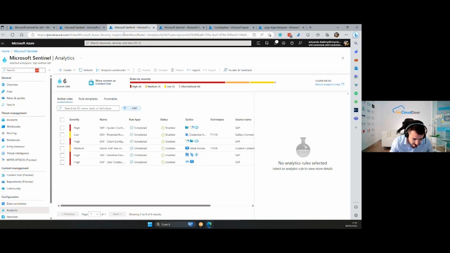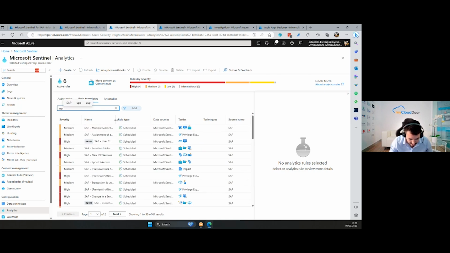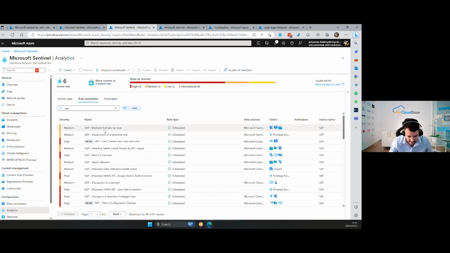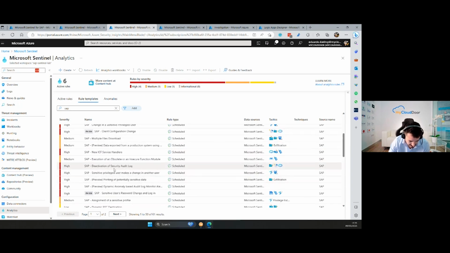Okay. With these logs and events, we need to create some analytics rules. In rule templates, we already have for SAP a lot of rules predefined by SAP and Microsoft. These are the rules that I mentioned before: multiple subnets by user, where a user is trying to connect by multiple subnets. Multiple file downloads, we have a lot here. Deactivation of security audit logs, so some user is trying to deactivate the logs in SAP.